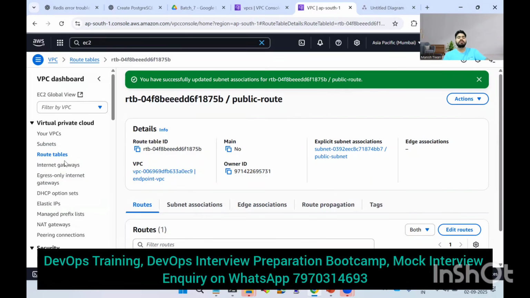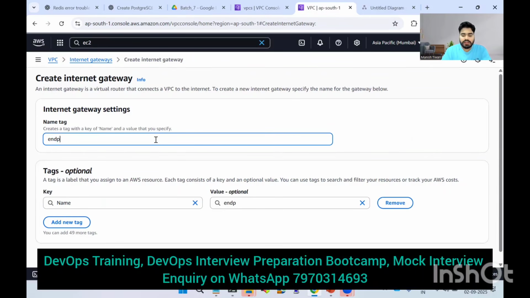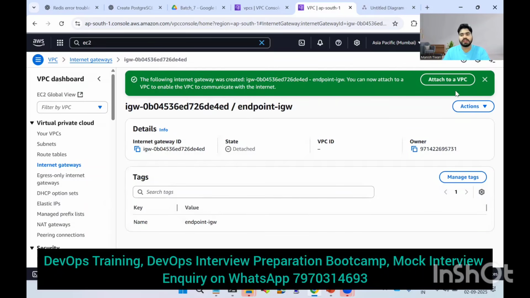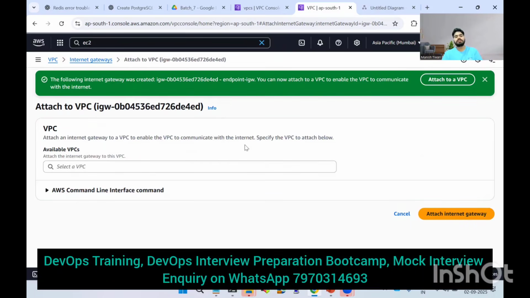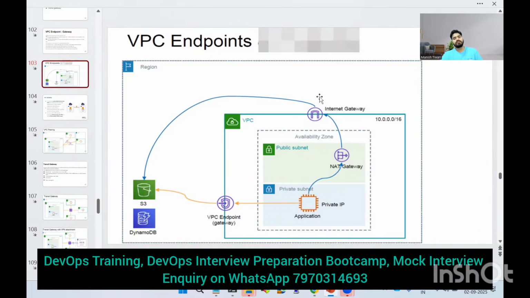We will have to create one internet gateway. So let me go to the internet gateway. We will click on create internet gateway, and here I am going to pass endpoint-IGW. We will click on create IGW and your IGW has been created. Now click on attach to a VPC, and here you can establish the communication between your internet gateway, like from the outside to the VPC.